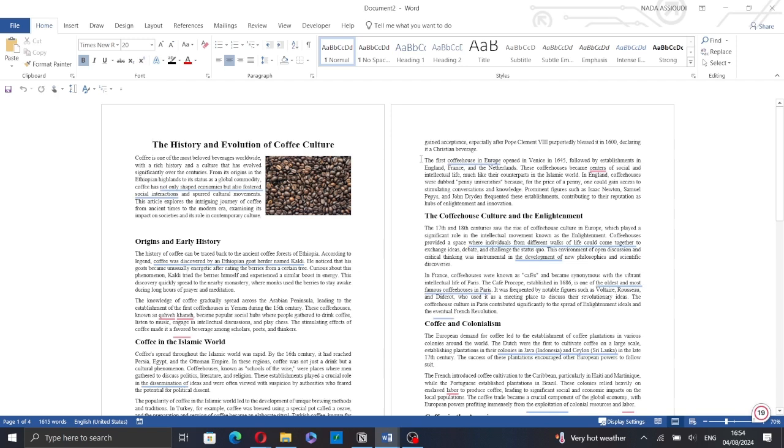And the problem should be solved. At the top of the screen, compatibility mode should no longer be displayed.